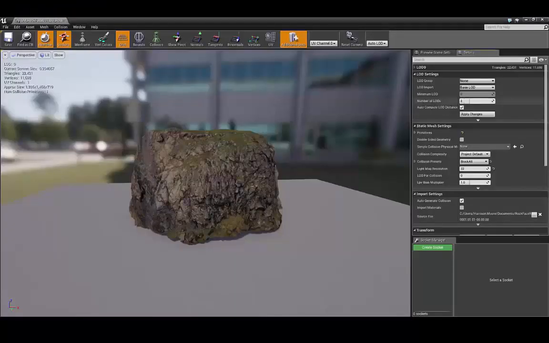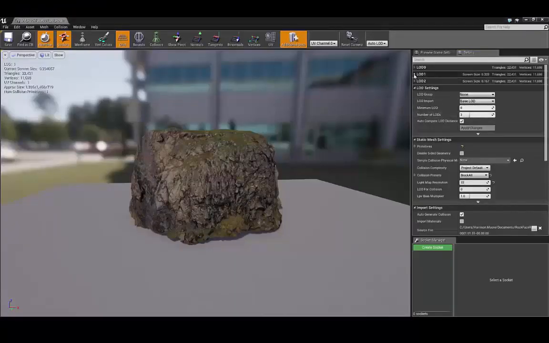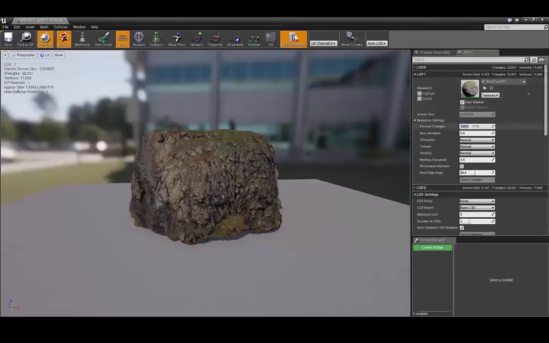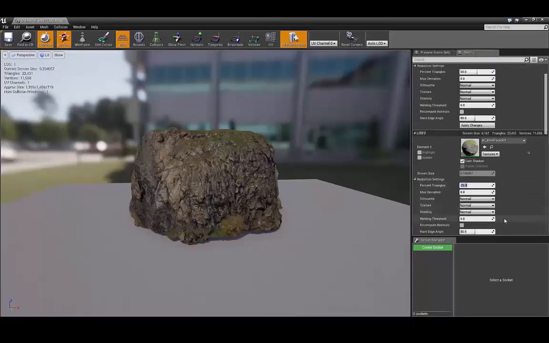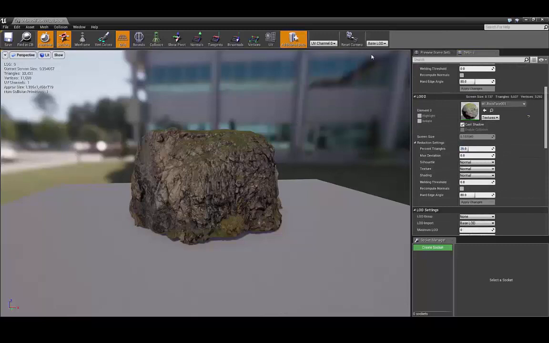Here we see some of the Simplygon functionality inside Unreal Engine. You can just specify how many LODs you want in the settings, and they will be automatically generated inside Unreal Engine.